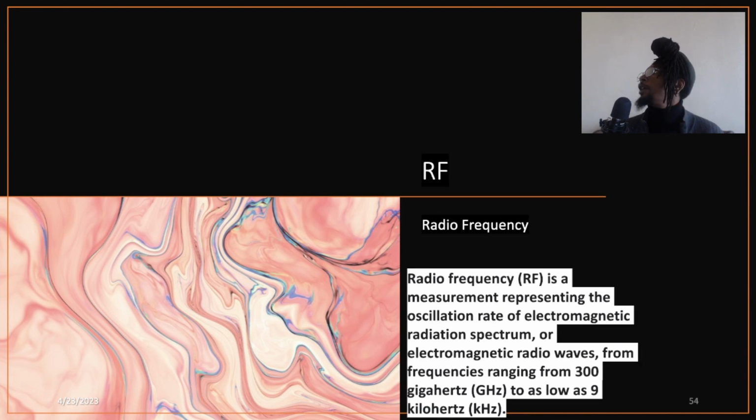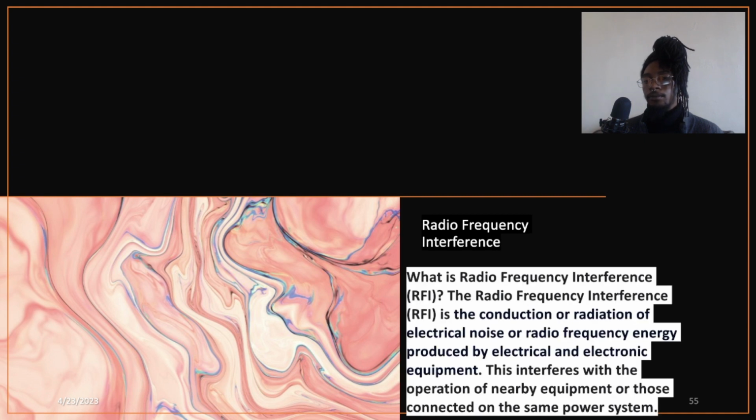RF, Radio Frequency. Radio frequency is a measurement representing the oscillation rate of the electromagnetic radiation spectrum, or electromagnetic radio waves, from frequencies ranging from 300 GHz down to as low as 9 kHz. RFI, Radio Frequency Interference.